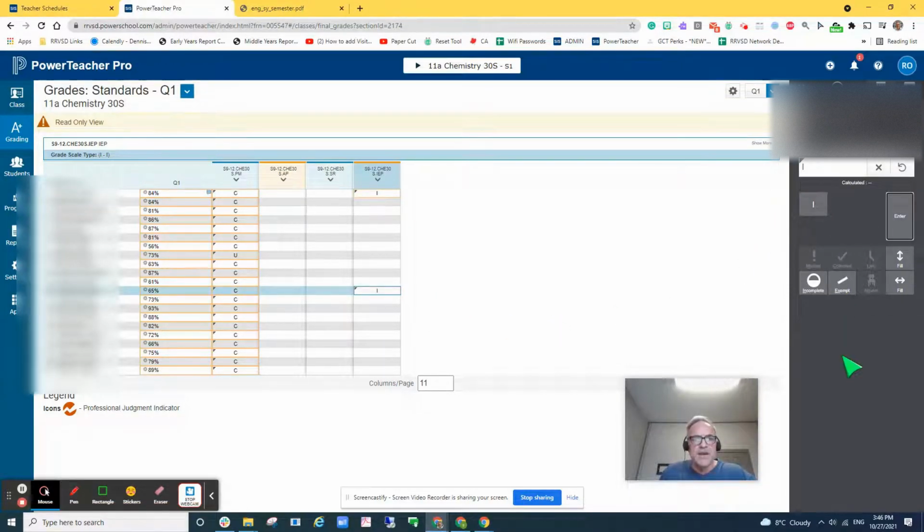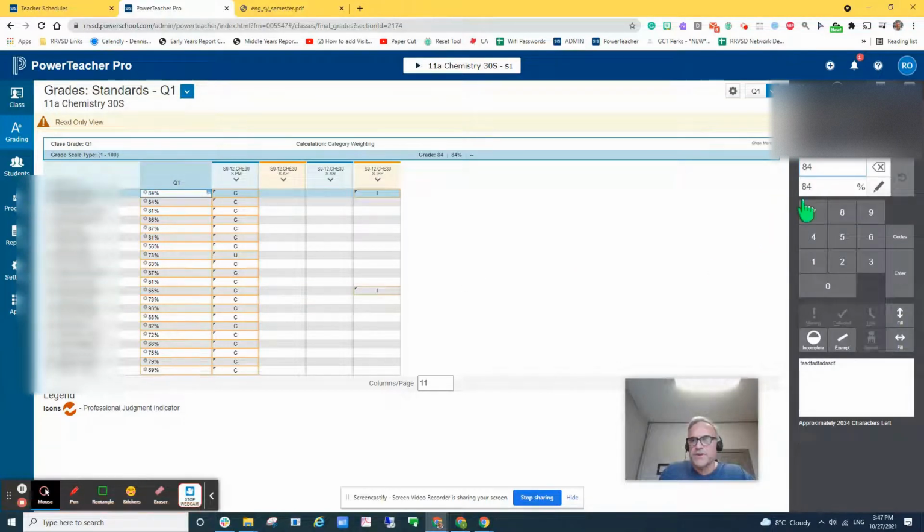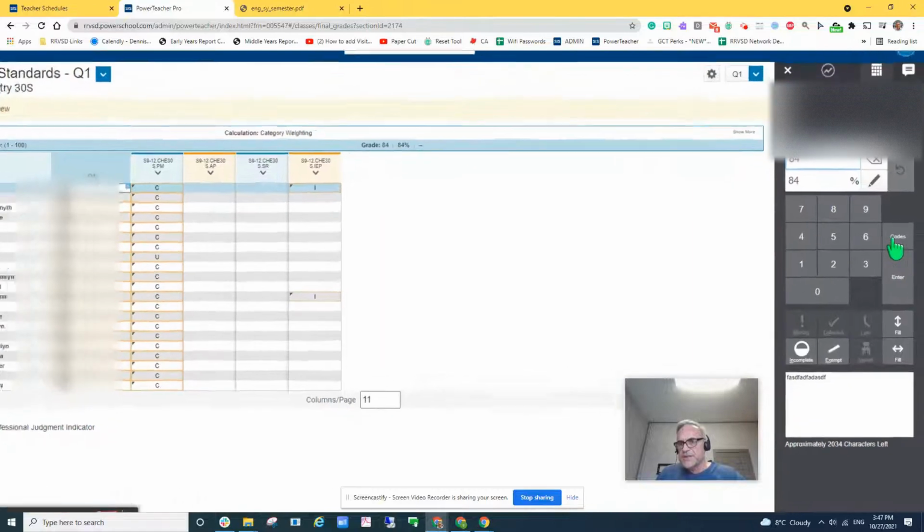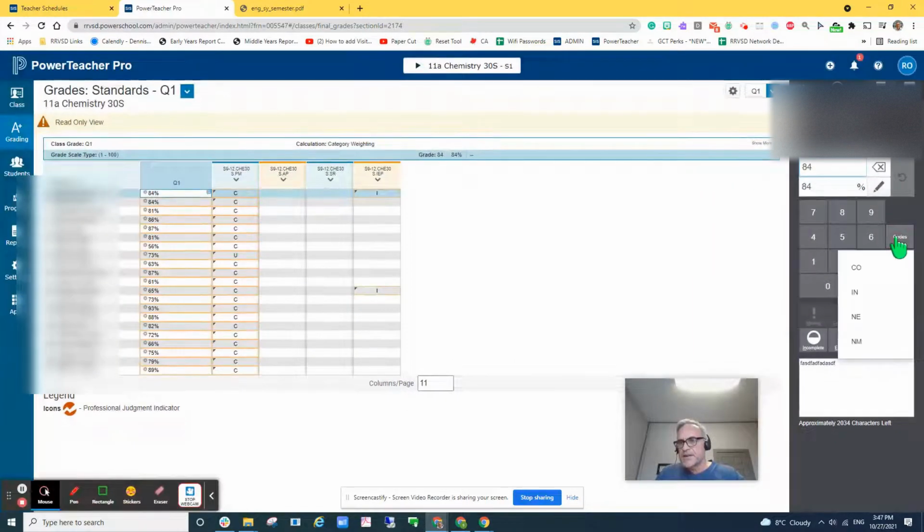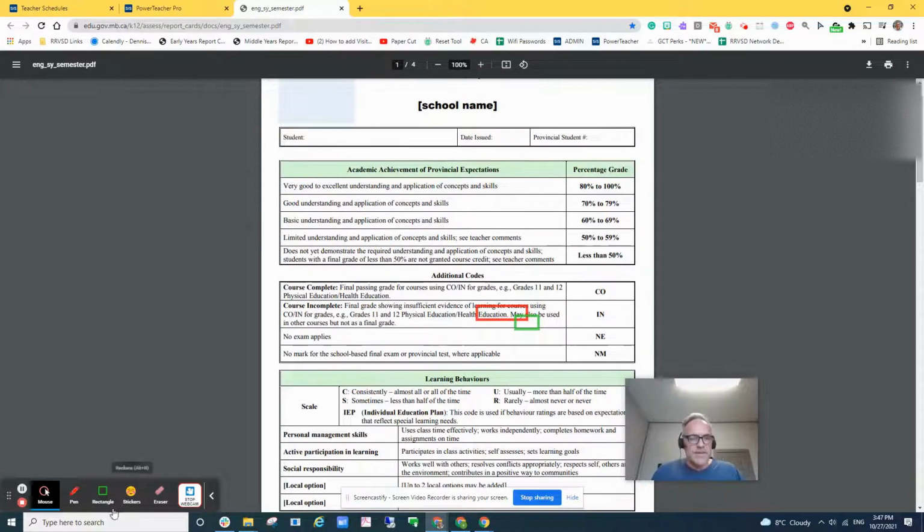Simple as that. Okay, one thing I will mention to you, and this is important for high school teachers, especially in doing phys ed, there are some special codes that you need to know for these particular classes. I'm just going to show you where those are located. If I click on that Q1 where you would score it, you'll notice that there's a special box here called codes. So I'm just going to click on codes, and here's your CO. That means complete, incomplete, and then no exam and not marked. I think those are what those mean. If you're not too sure, it's in the report card right here, right up in here. I'm just going to clear that.